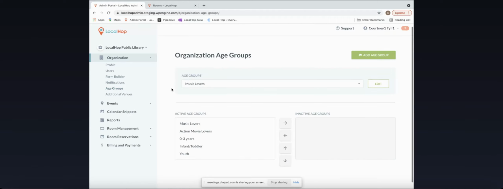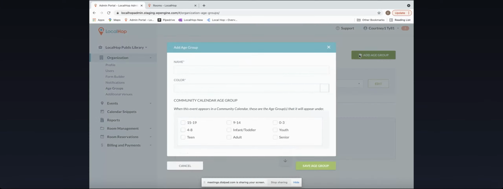Age groups, we do allow custom age groups, so each library can go in and add whatever age groups are relevant to their library. Maybe their patrons are used to a certain subset of age groups. You can go ahead and create your own. We do also color code by age groups. This is optional, but you can go ahead and associate a color to it.